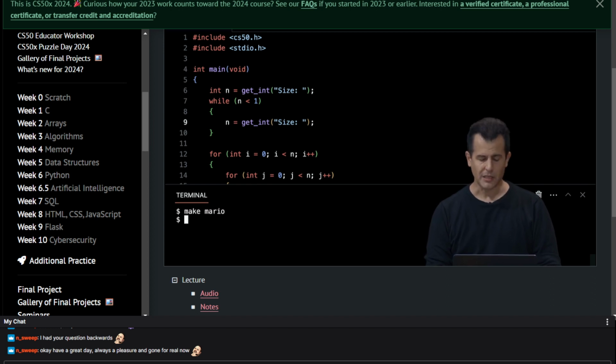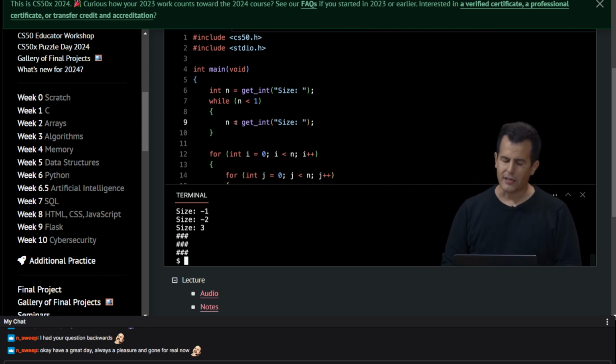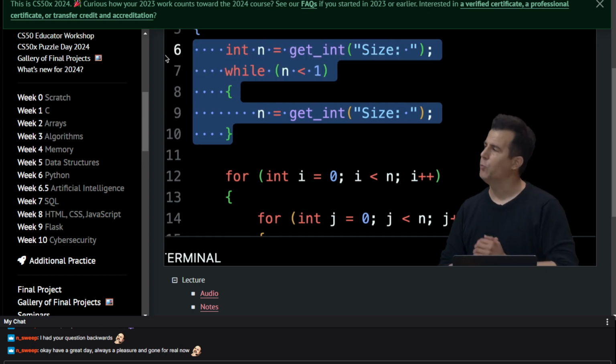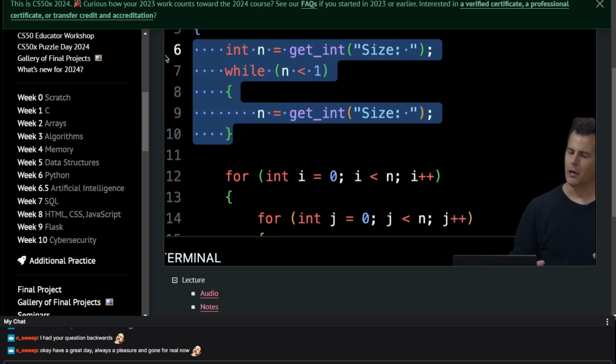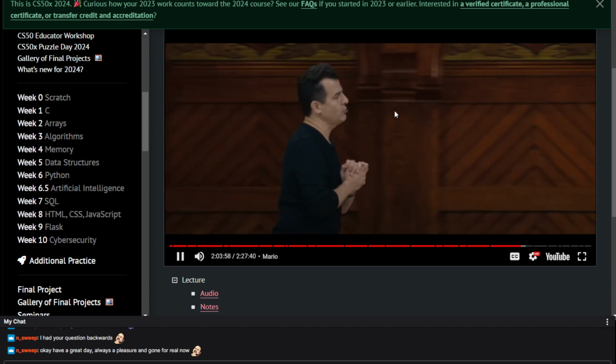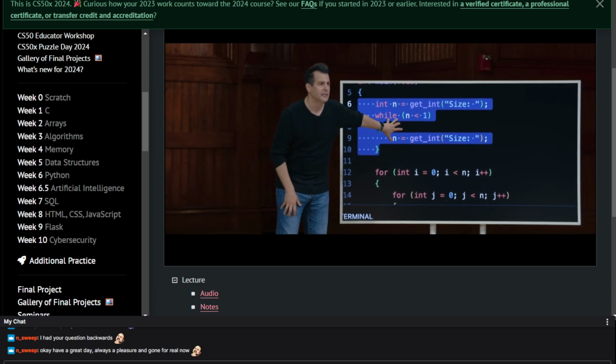So now let me try this. Make mario, ./mario, 0. Didn't like that. -1. Didn't like that. -2. Didn't like that. 3. It did like that. So using a loop now, I can sort of ensure that the human is providing me with input that I actually want. So this is correct, but I dare say 6 through 10 could be done better. Why is this poorly designed instinctively?